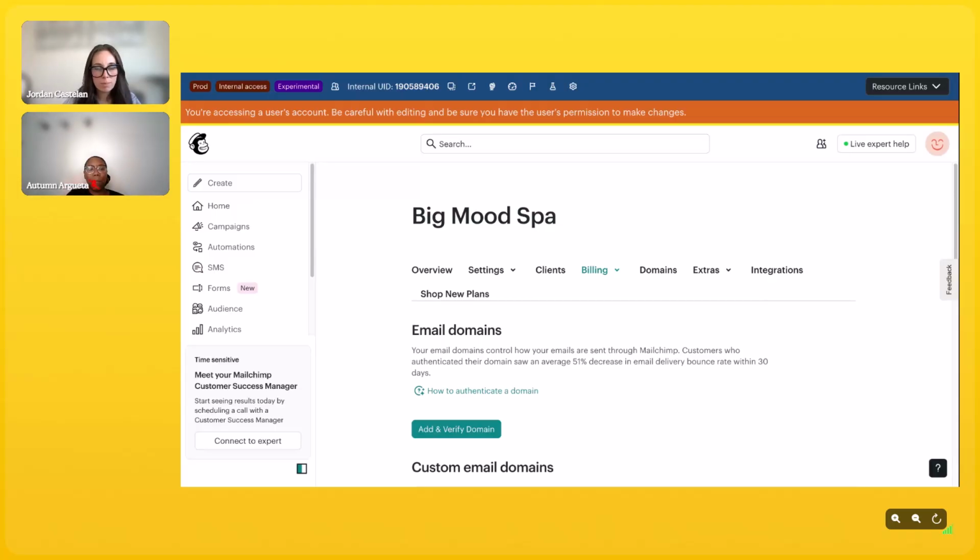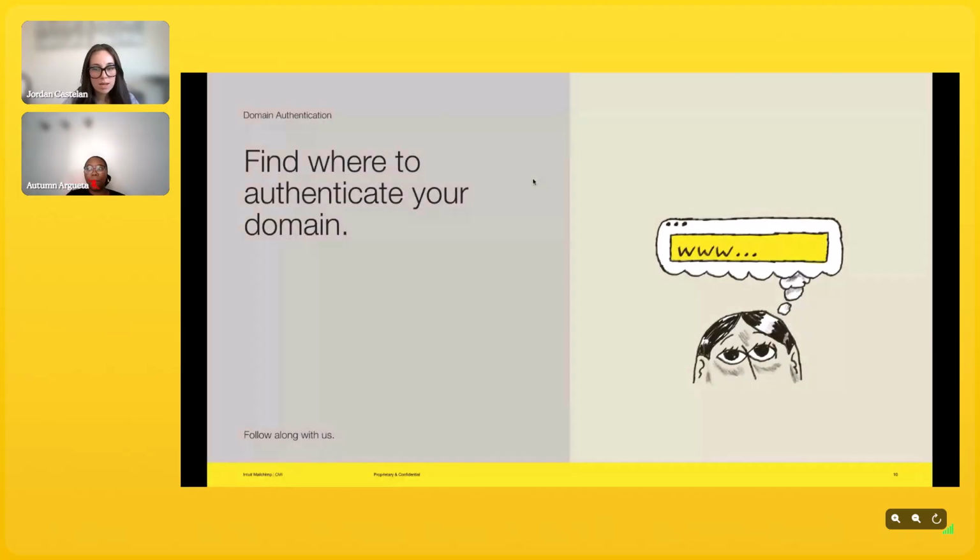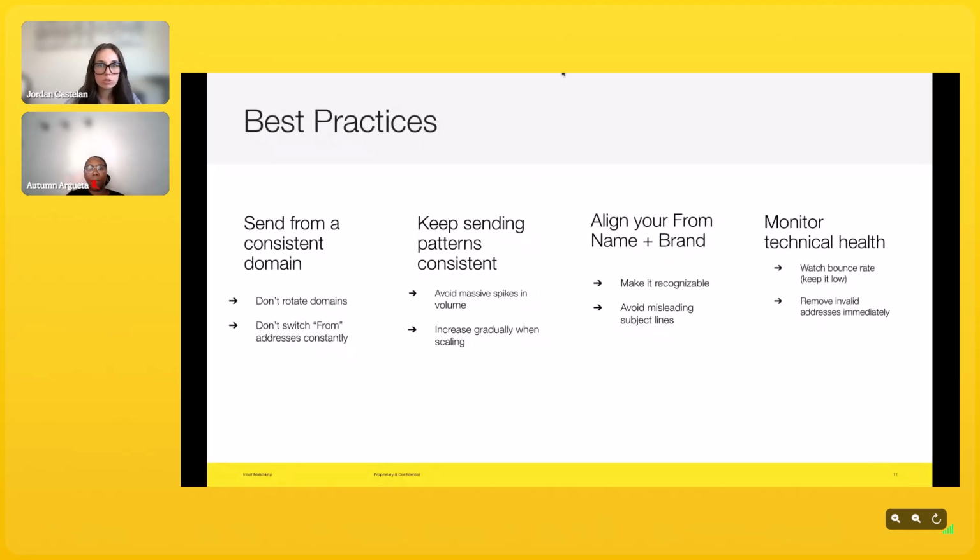So I'm going to take us back in app, and I'm going to round out my first section by leaving you with a couple of best practices. Again, I said I'm going to be repetitive. I warned you, but the first one is to send from a consistent domain. Think of your sending domain as your brand's digital address or digital passport. You want that stability and you want that recognition.